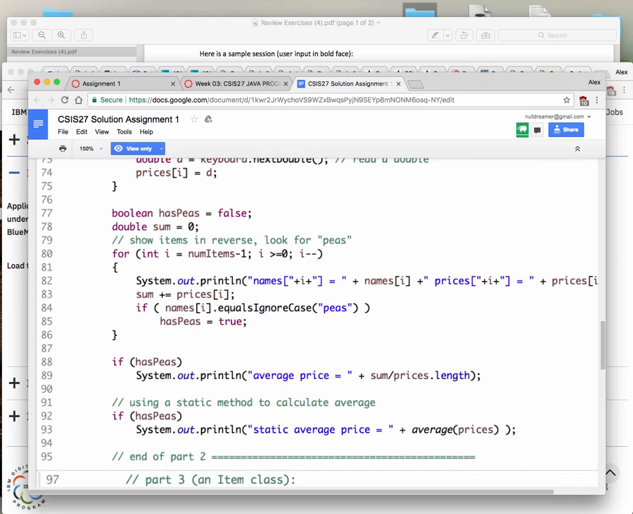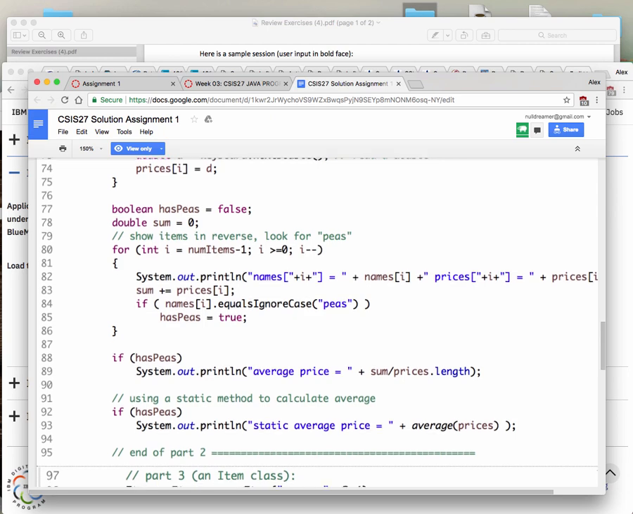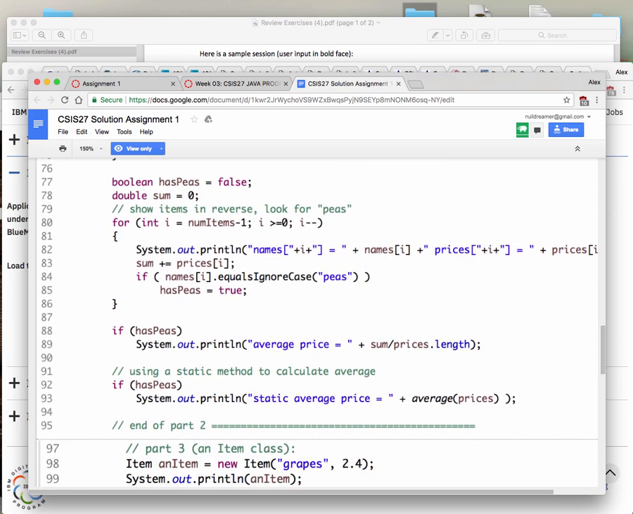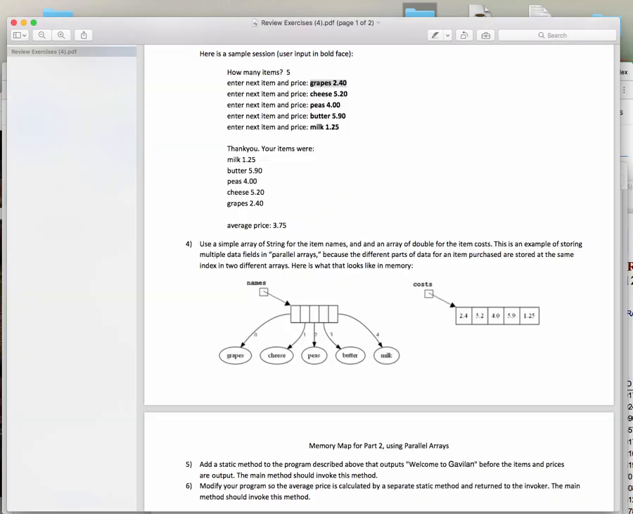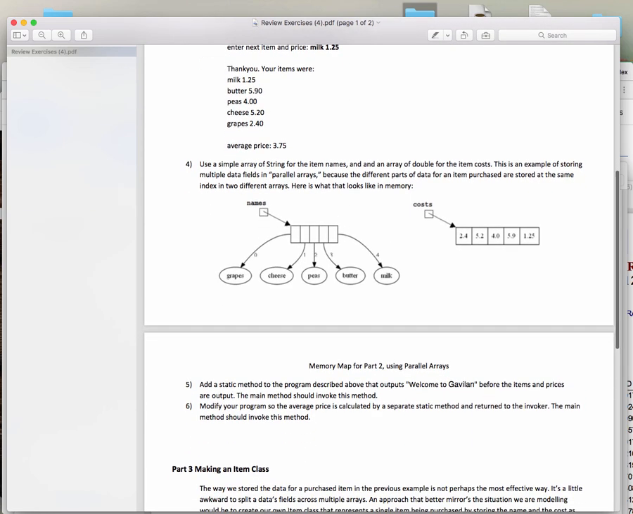Okay, so then I find the price, and after that it asks, I'm not sure which part of this exercise it is, to modify your program so the average price is calculated by a separate static method and returned to the invoker.